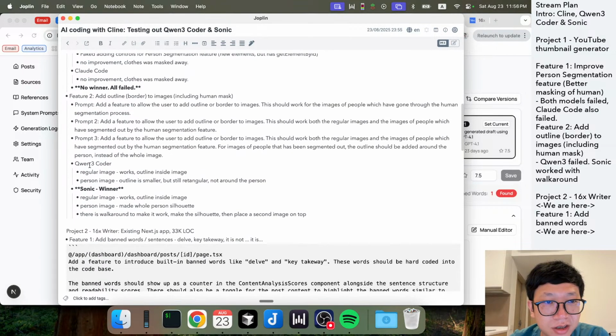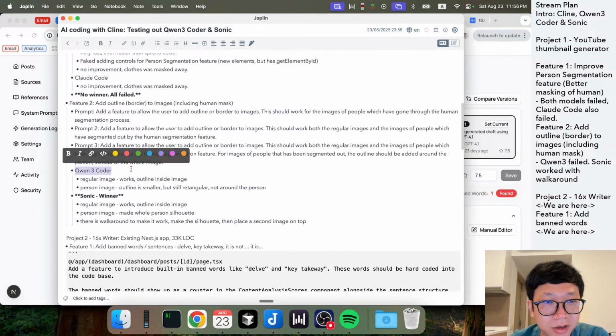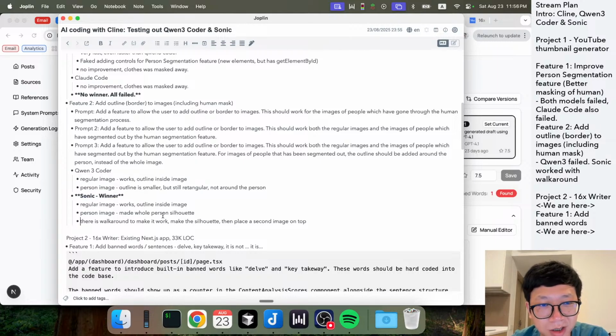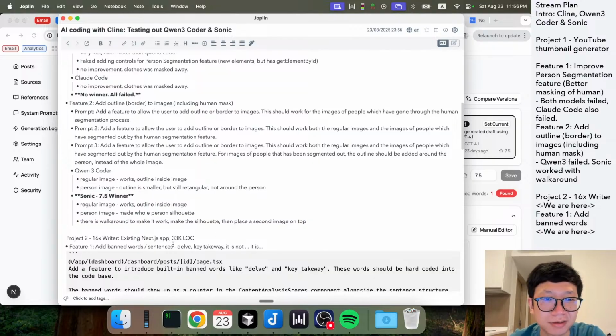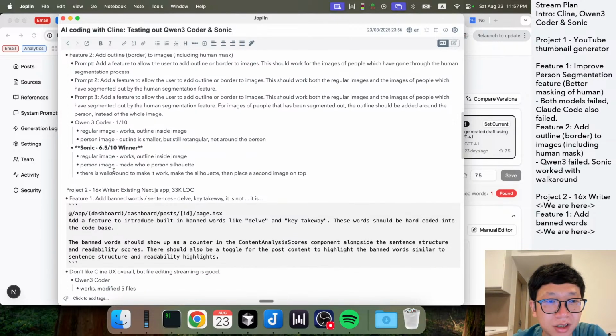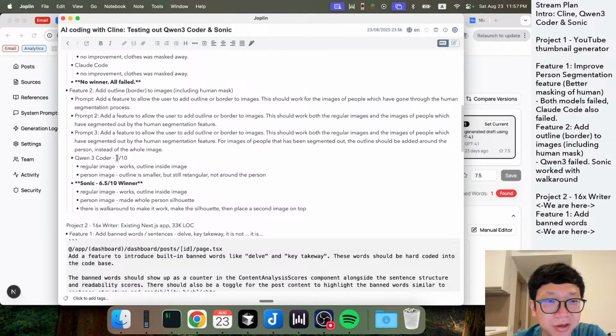And for the second feature, Qwen3 Coder's output didn't work on person image, and the Sonic one also didn't work, but there is a workaround to make it work, so it's better. I guess I would give Sonic 7 out of 10, or maybe 6.5 out of 10, because it didn't actually work and we have to find a workaround. Or maybe Qwen3 Coder 5, because it worked for one case, right?